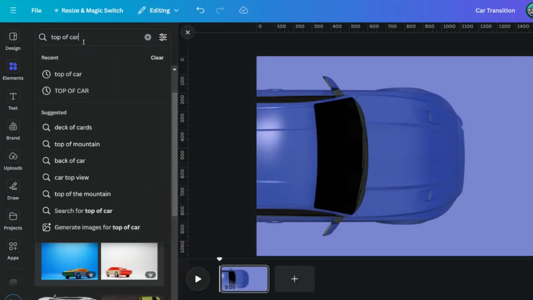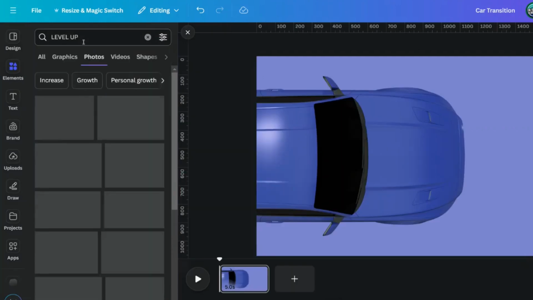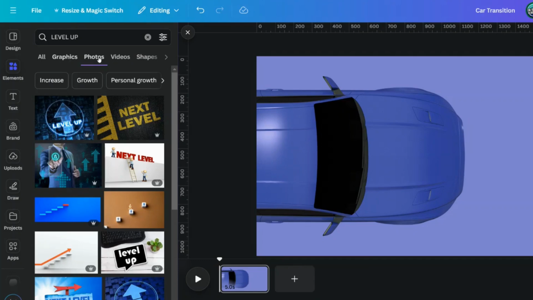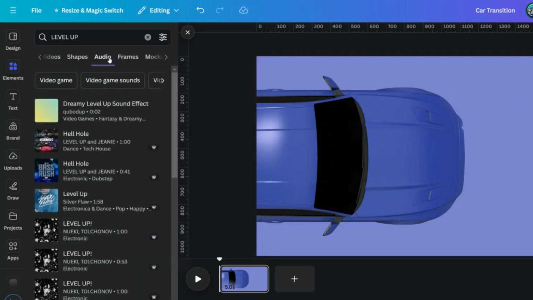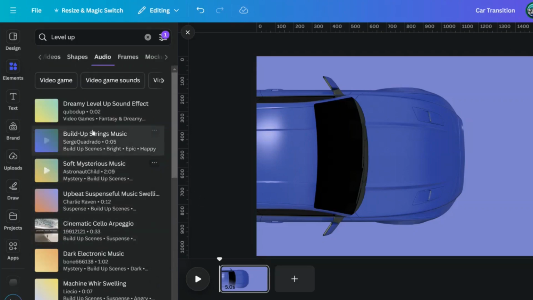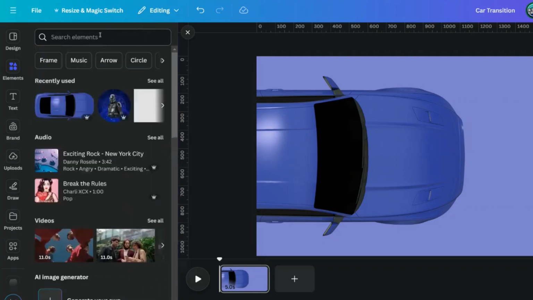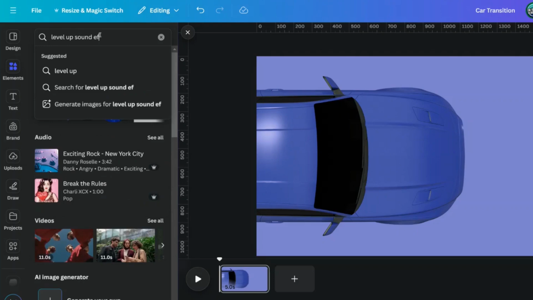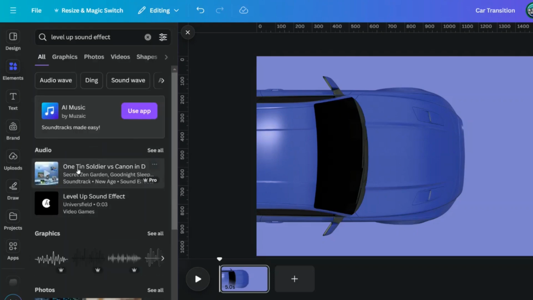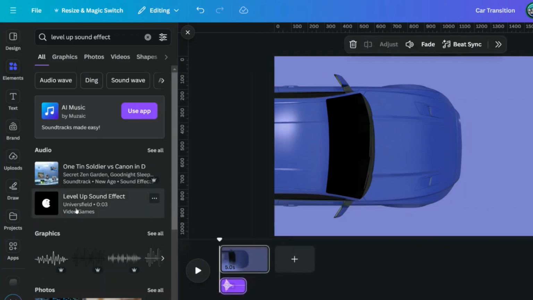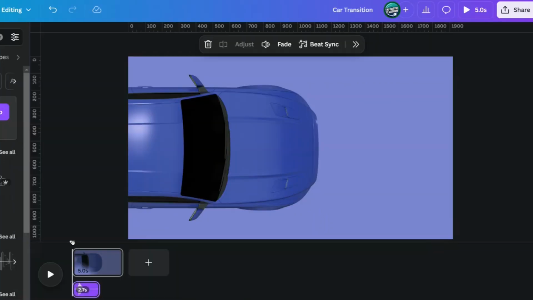Let's go to elements and type in level up. And then up here at the top, instead of photos or shapes, we're going to click the arrow button and go to audio. I'm looking for a free one. And the reason why I want to choose a free one, there it is, called level up sound effect. Let's just try that. Here it is. So type that in, level up sound effect, and it will be a free sound effect. And when you click it, it's going to go right where your playhead is.